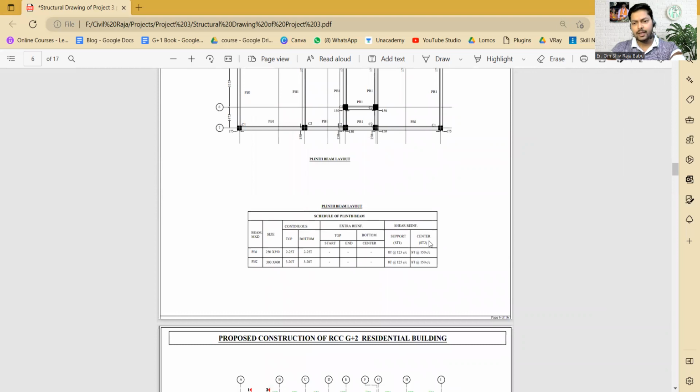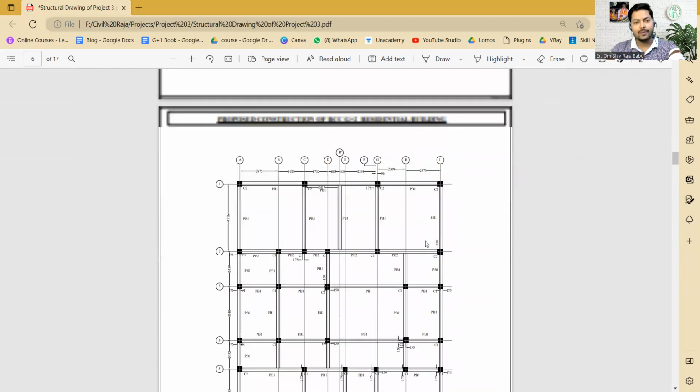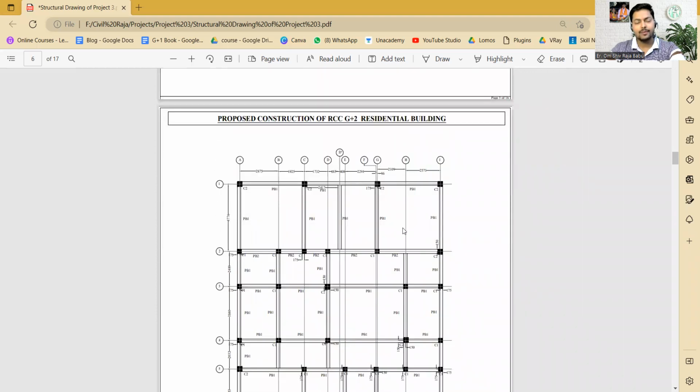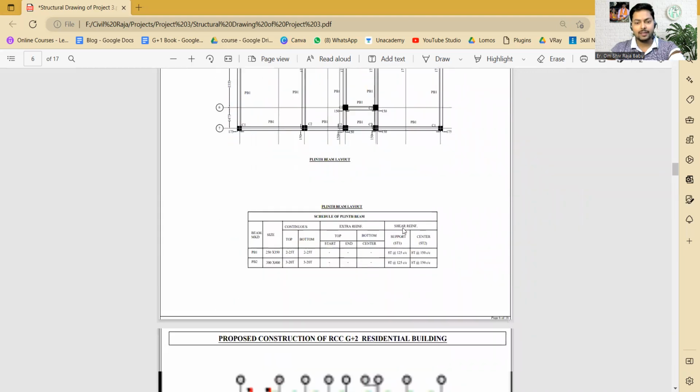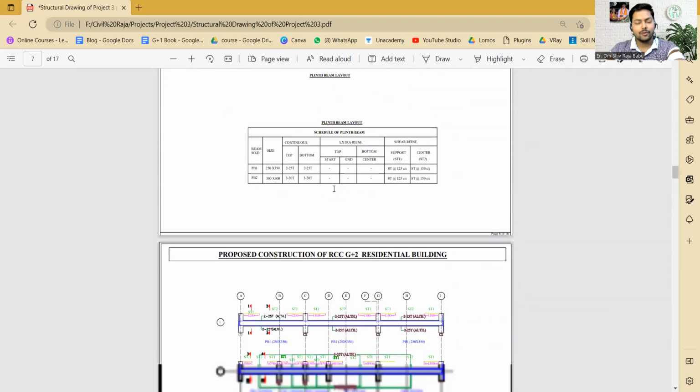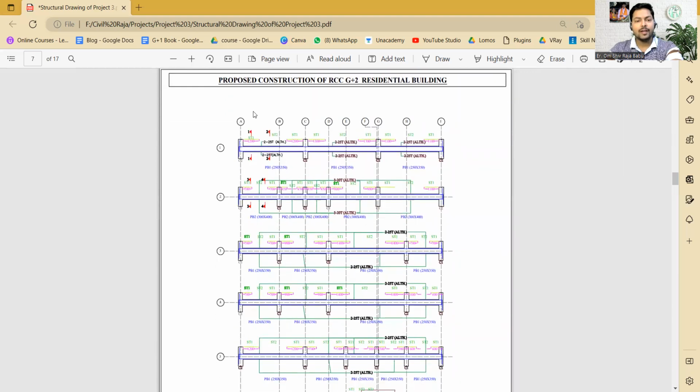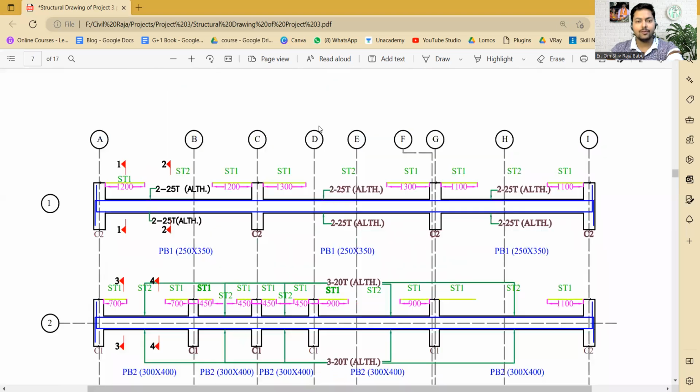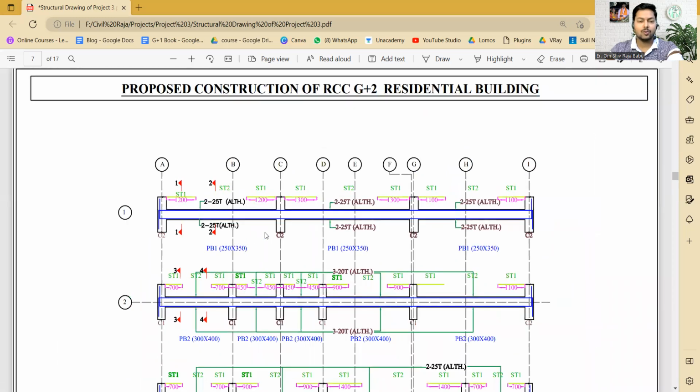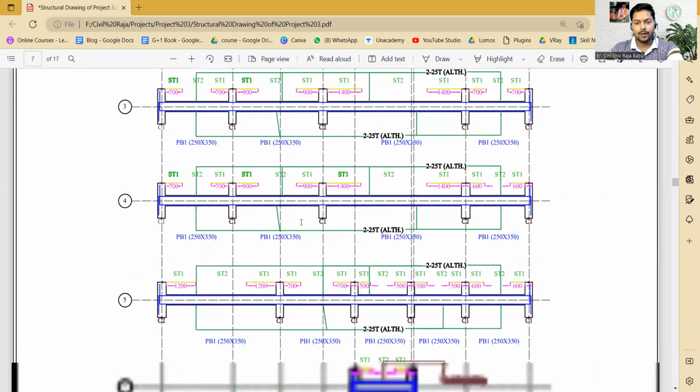Then we have our plinth beam drawing. In case you have tie beams also being used in your drawing, then you will get the tie beam, but in this project we don't have the tie beam, so we have directly the plinth beam. Then we have the schedule for the plinth beam. Now you can see we have the detailed section of the plinth beam. That means till how much distance we have the extra reinforcement, which is ST1, which is ST2, and everything is mentioned over here clearly.